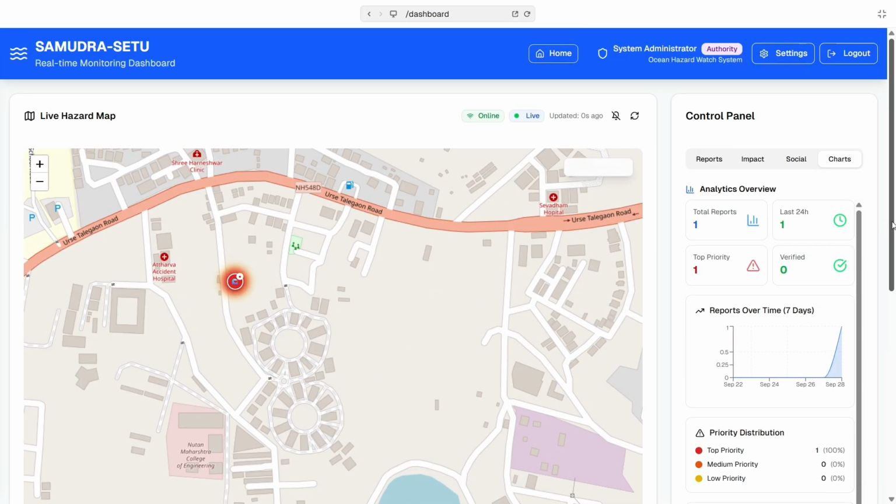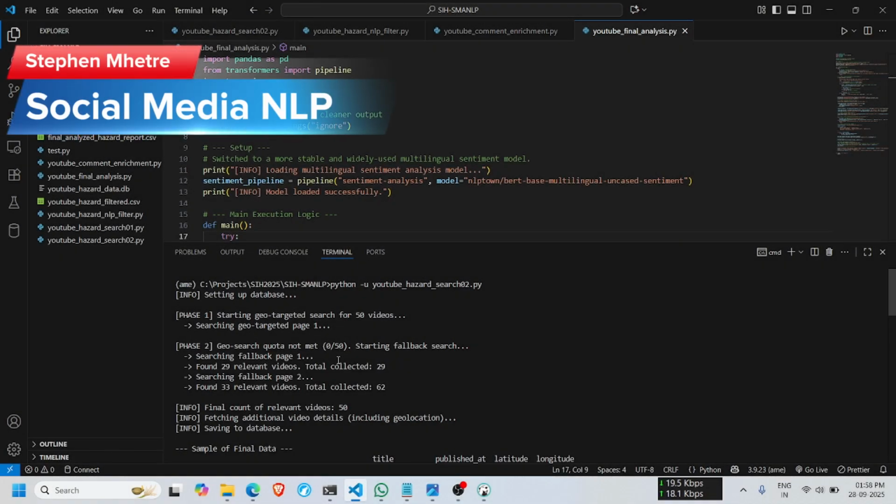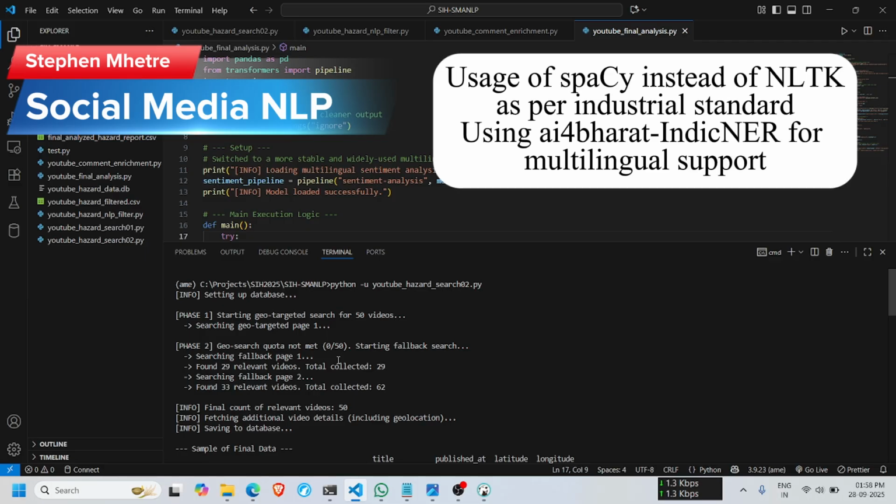So together with this dashboard, it allows analysts and authorities to get verified real-time situational awareness and take quick action for the disaster response. NLP for natural language processing analysis using the spaCy and the AI for Bharat NER model for multilingual support.